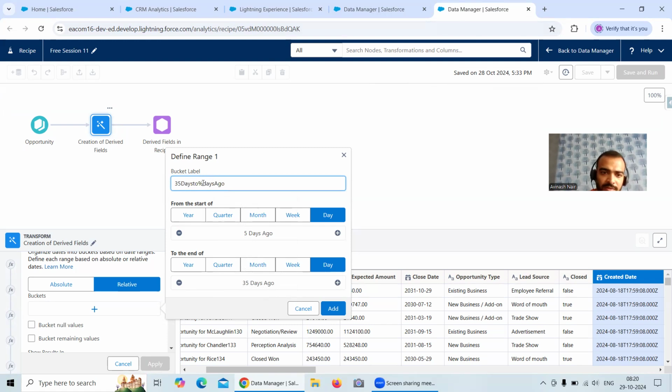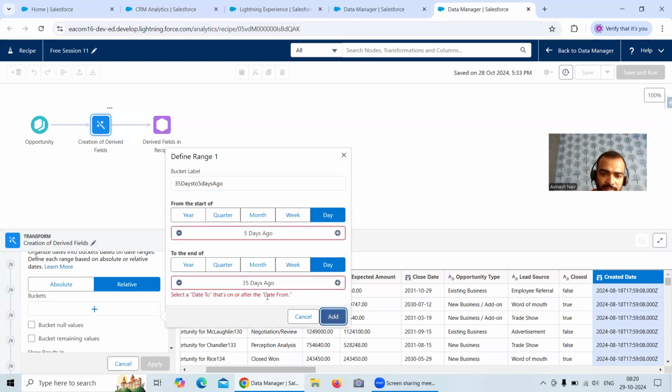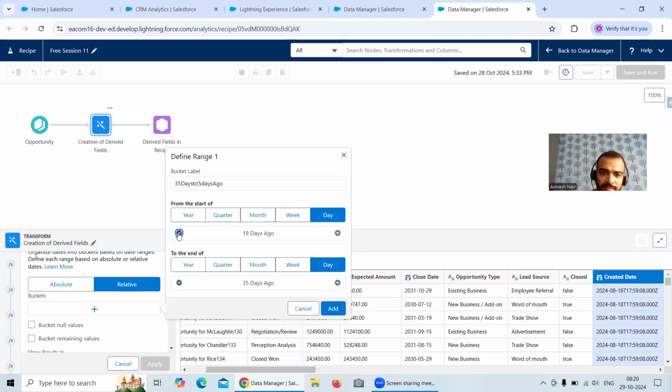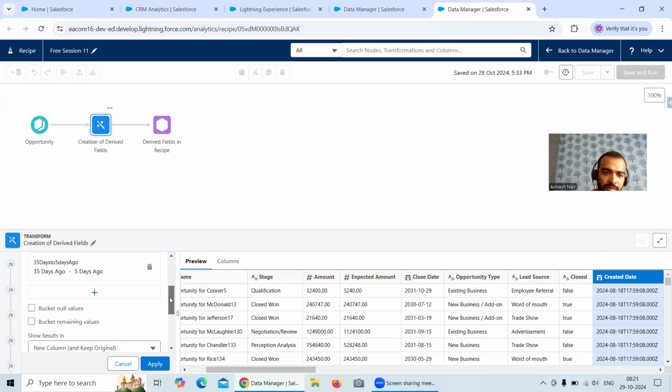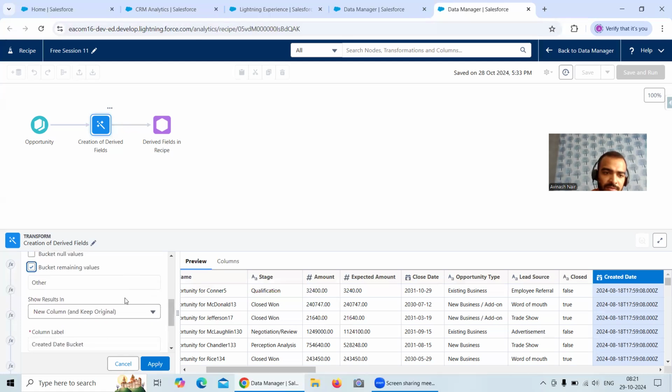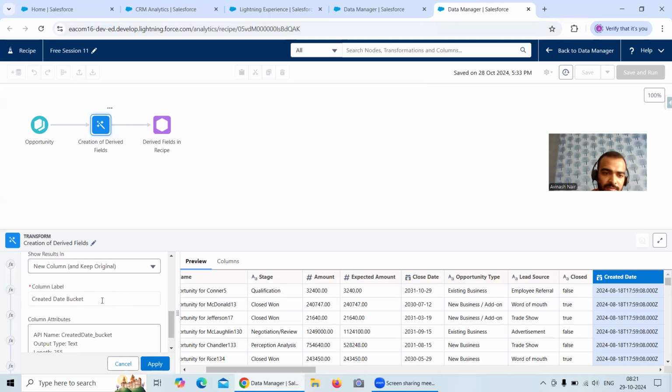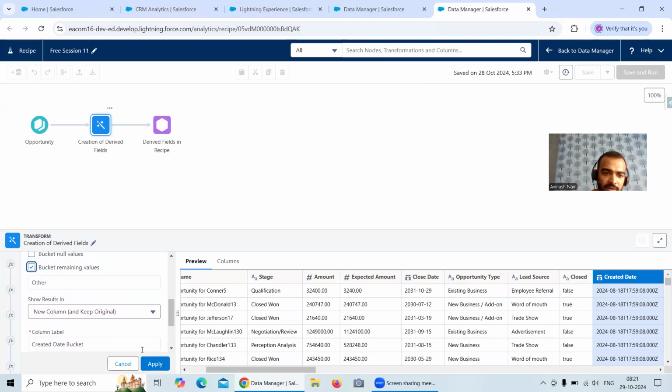Let's say I mark this label as something like this, 35 days to, let's say, 5 days ago. Let me click on add. Here it will be 35 days ago, I feel. Here it will be 5 days ago. So I did the bucketing, fine. And bucket remaining values as, let's say, not in 35 days, others. That's fine.